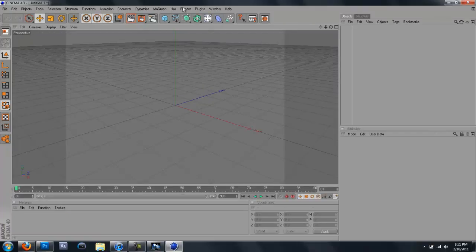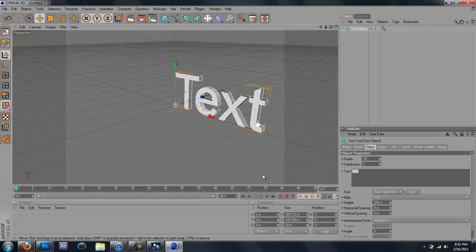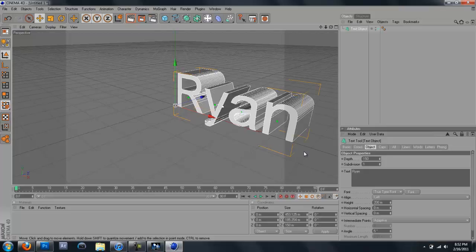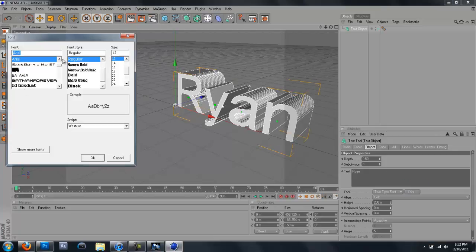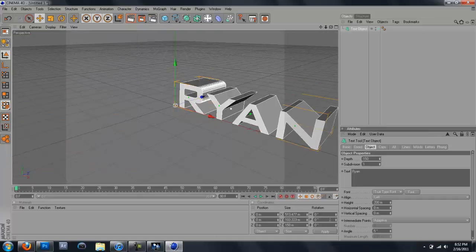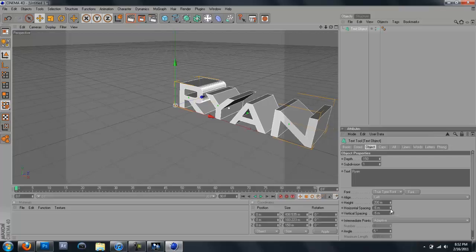So you're going to open Cinema 4D, go to MoGraph, Text Object, type in whatever you want. Oh, whoops, that's an accident. Set the depth at about 150. Choose your font. Change the spacing a little bit.